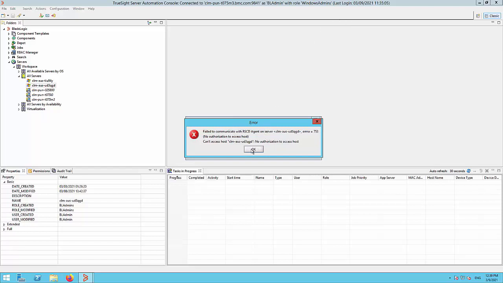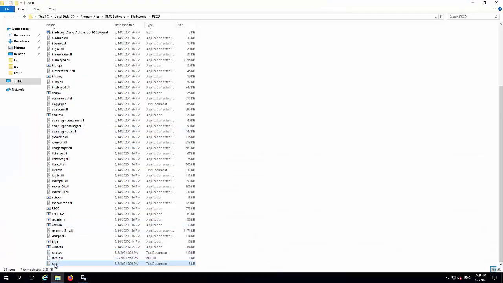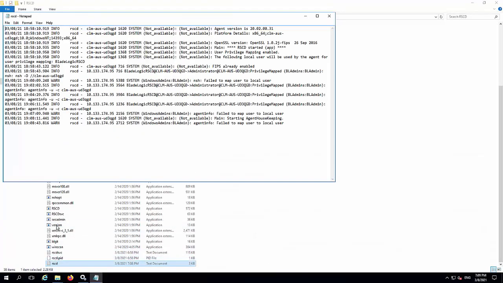When we get this particular error message, we need to check the target RSCD.log to see what exact message it's writing, and we need to verify the ACLs as well. On the target machine, when I open the RSCD log, I see Windows admin roles and BL admin user. When it's trying to run agent info, it's throwing a message: failed to map user to local user.